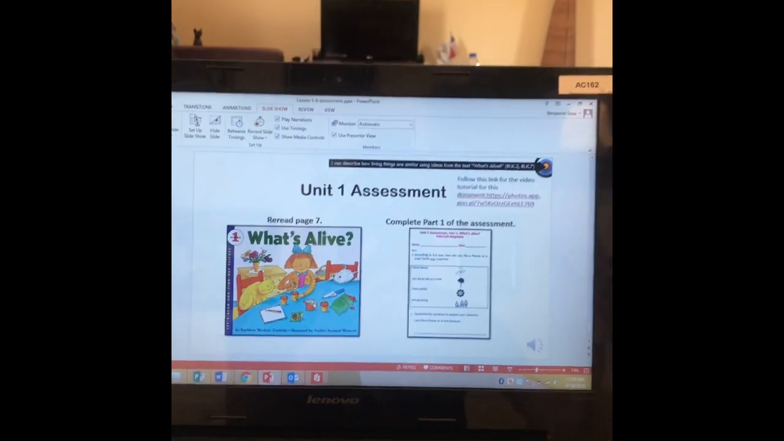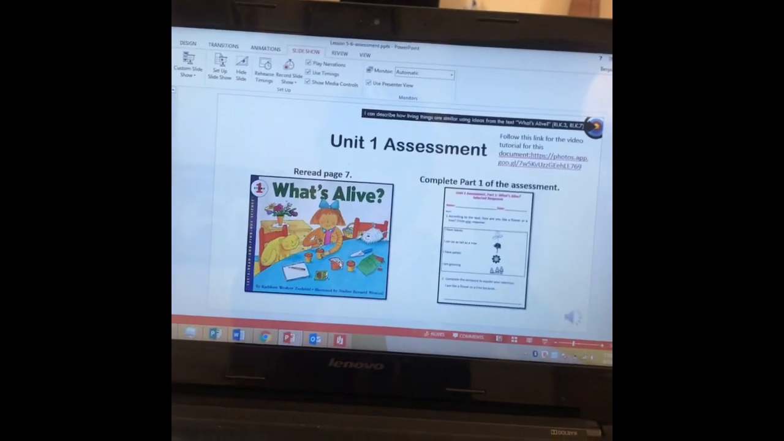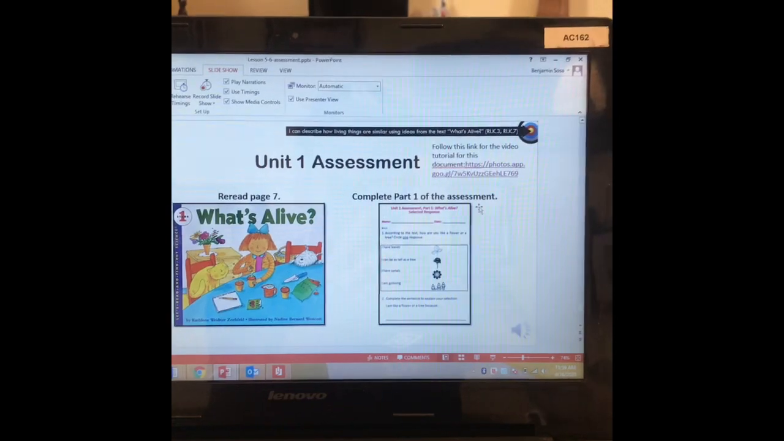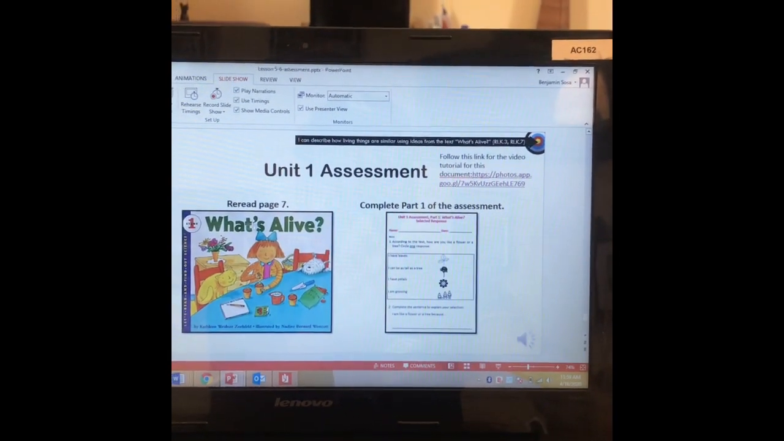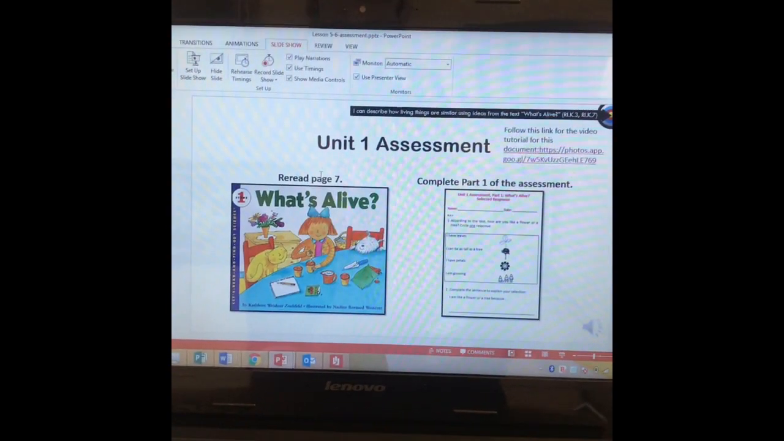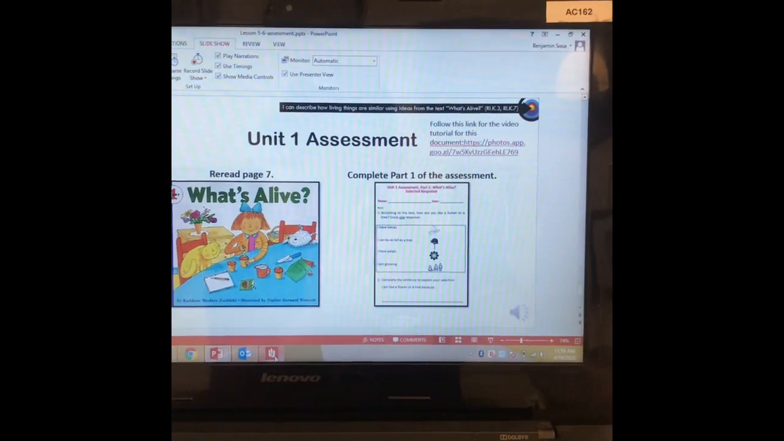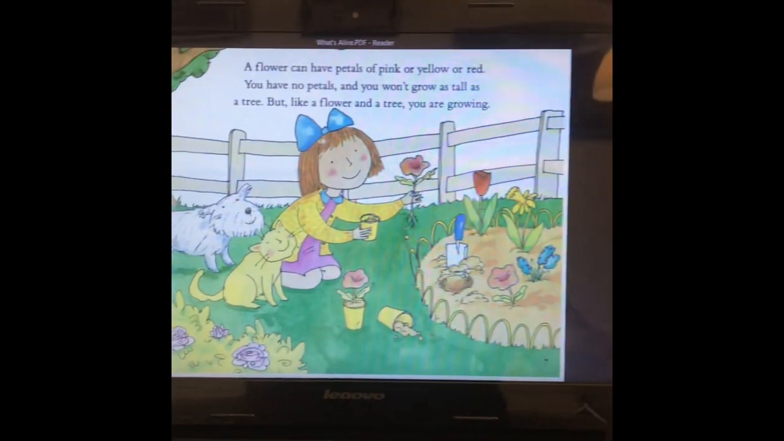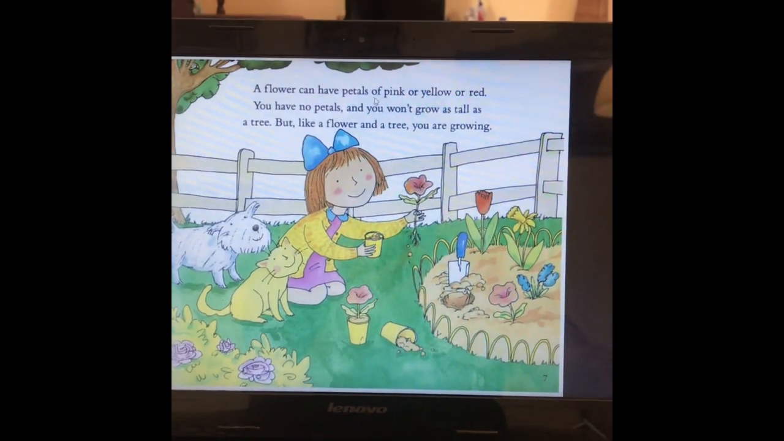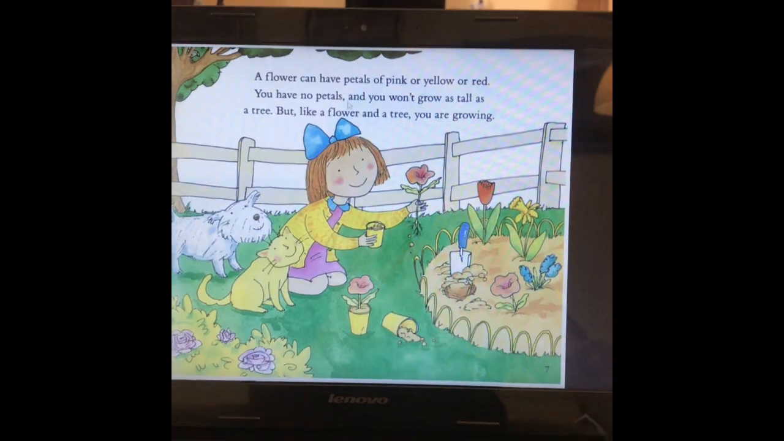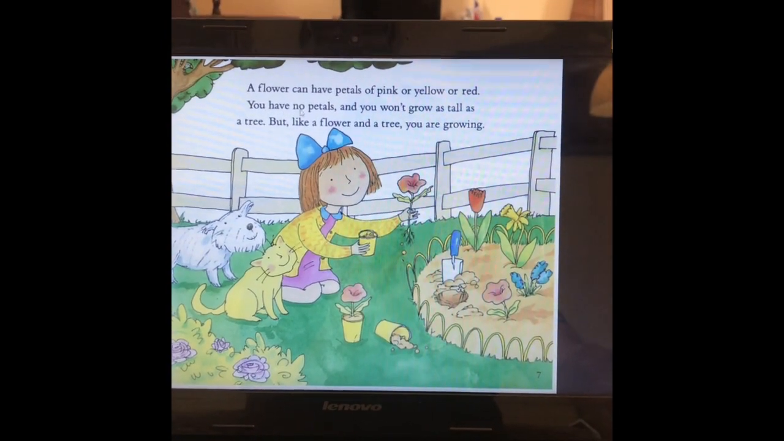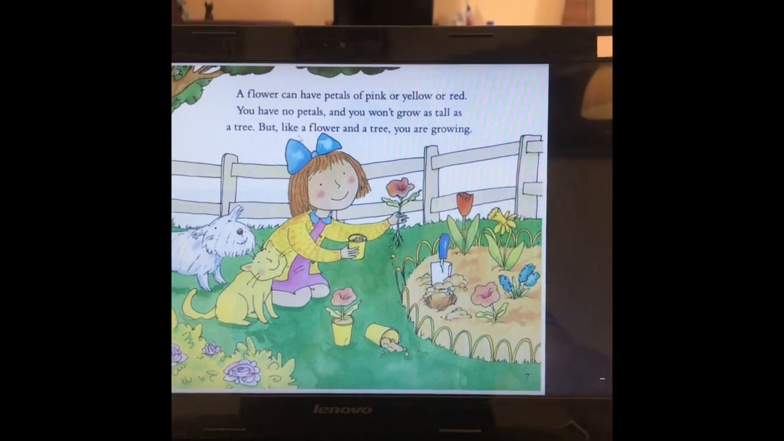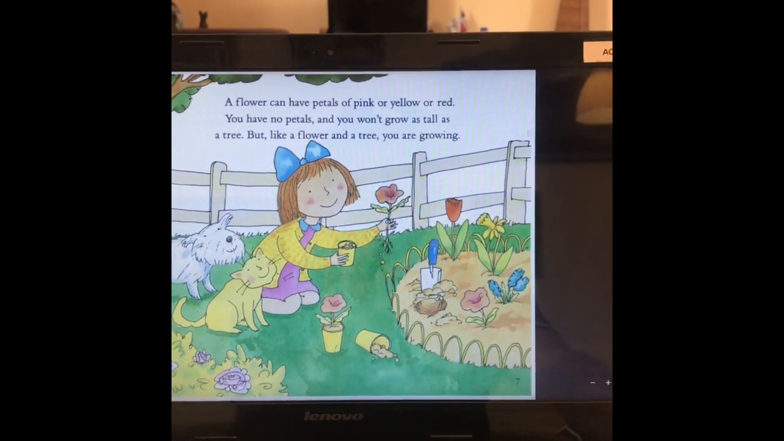So based on what I've been seeing that you guys turned in, I just wanted to highlight the fact that for this part of the assessment, it tells you right here to reread page 7. So if you go to Rediker and you have the book downloaded like I do, this is page 7. And it says, a flower can have petals of pink or yellow or red. You, the student, have no petals and you won't grow as tall as a tree. But like a flower and a tree, you are growing.